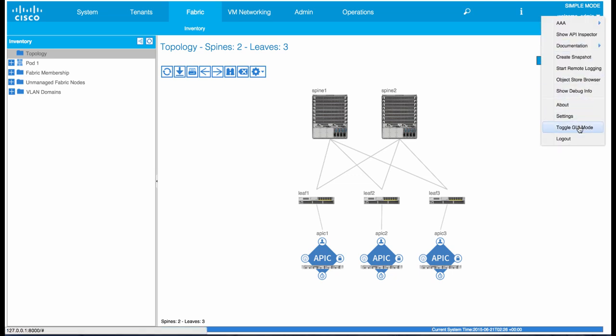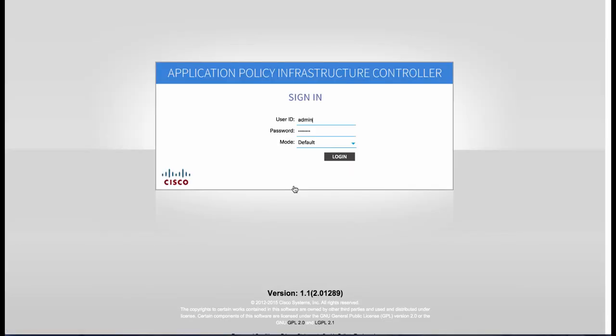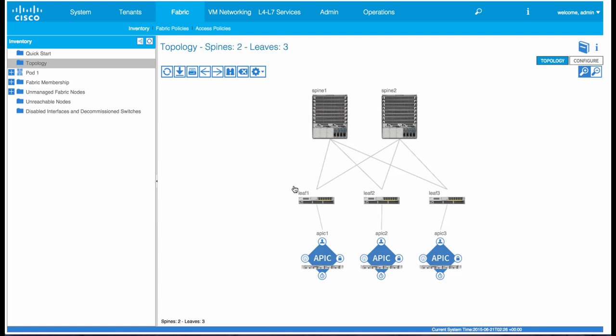Switching from the simple mode to the default mode is extremely simple. Just select Toggle GUI mode, and the GUI will immediately reload in the default mode, which shows you all the policies available in the system.